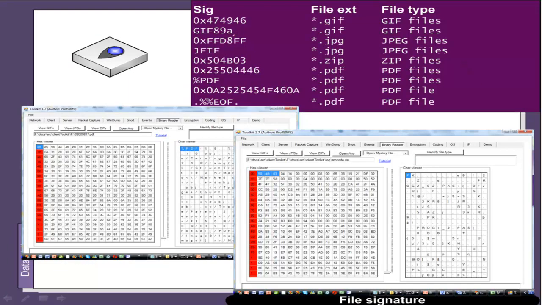Other signatures that we might have include FFD8FF for a JPEG, and we might see 504B03 for a zip file. So we can see here, for our zip file, that's the first 3 bytes that we can see. For a PDF, we often see the %PDF at the start and then the %EOF actually at the end somewhere within a PDF file.